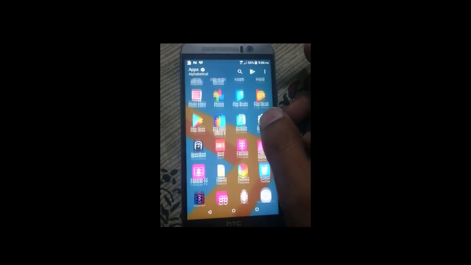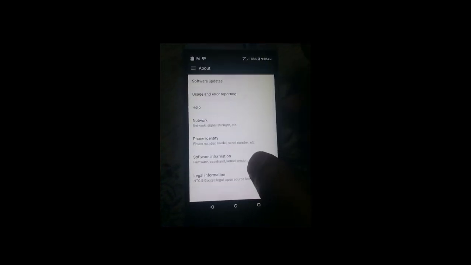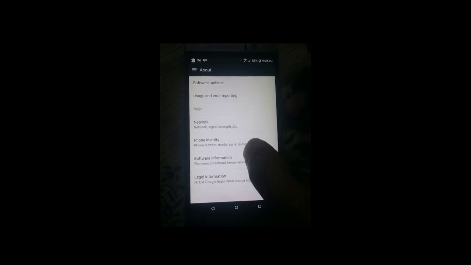Go to your phone settings. Scroll down to About Phone. Select Software Information. Now select More, and tap Build Number 7 times. You should see a pop-up message, "You're now a developer."